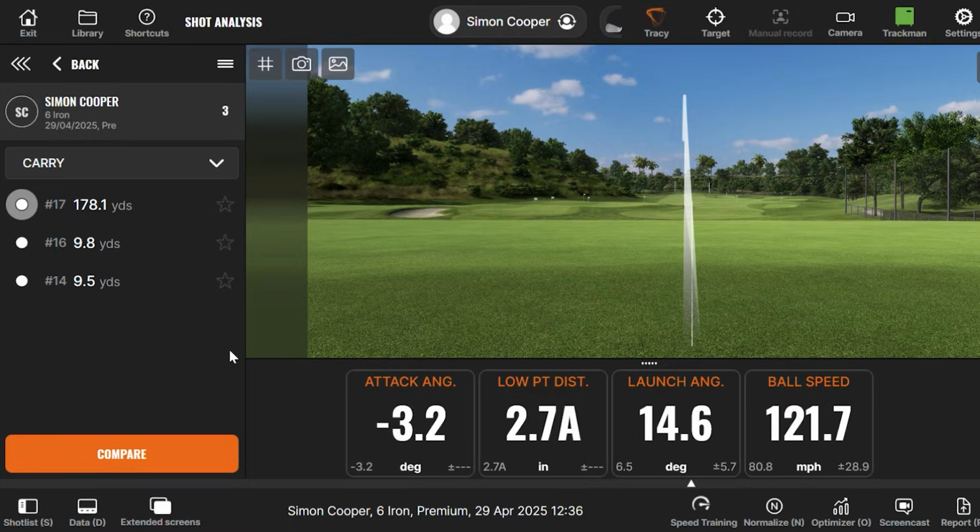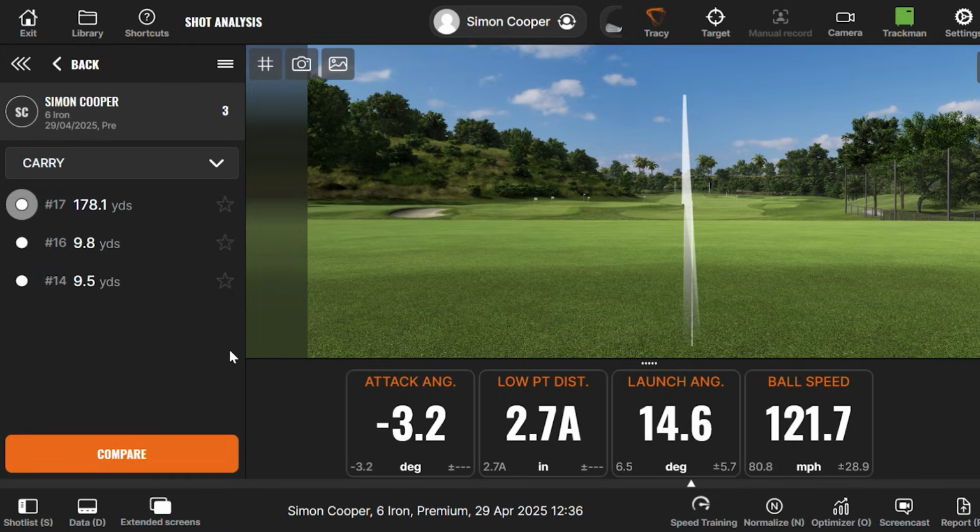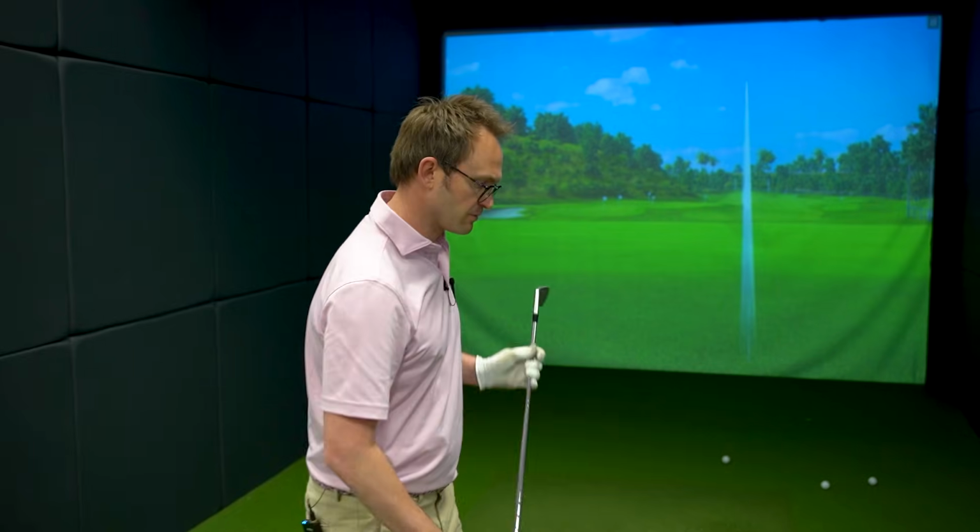So you can hear in the contact, it's a real kind of gutsy strike. You know, angle of attack 3 degrees down. Low point distance, I've put that up there because that shows it's 2.7 inches after impact. So the bottom of the swing is beyond the ball. And you know, launch angle there, 14.5 degrees, ball speed 122.